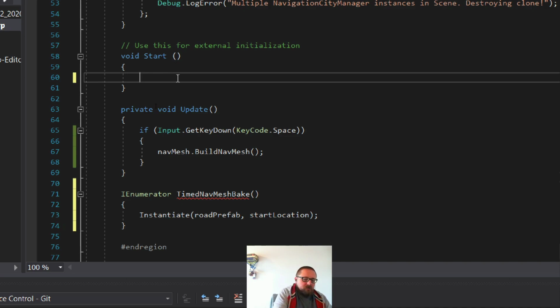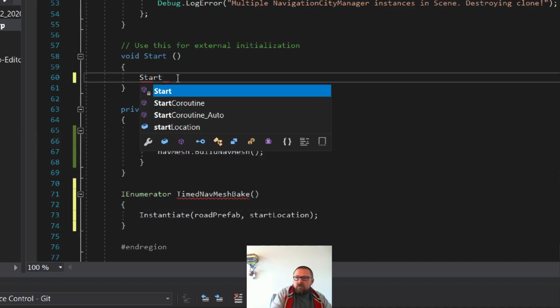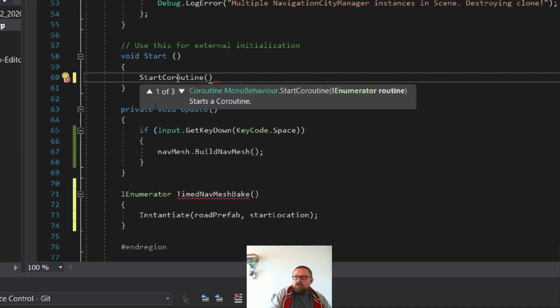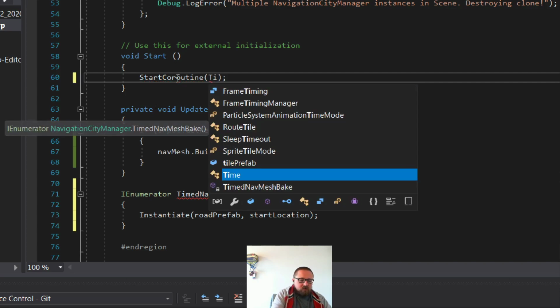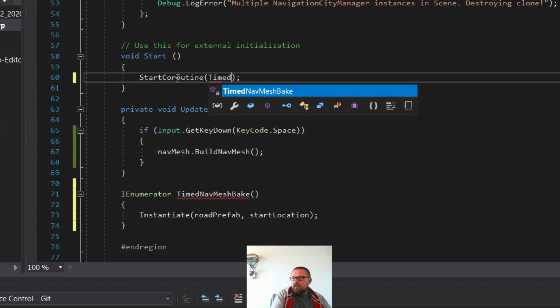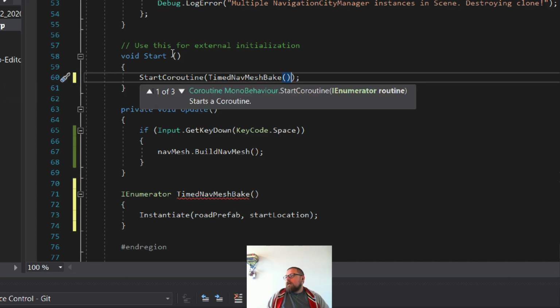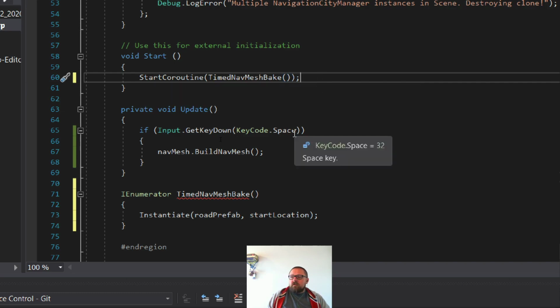Meanwhile, in the start function, I'd like to start the coroutine. There are different ways of starting coroutines. You can refer to them via coroutine type fields, or you can call them by their name. In the case of a coroutine which doesn't have any parameters, it doesn't really matter. Now, if you have more than one parameter in your coroutine, then you have to be a little bit more wary how you do this. But in this case, this works fine.